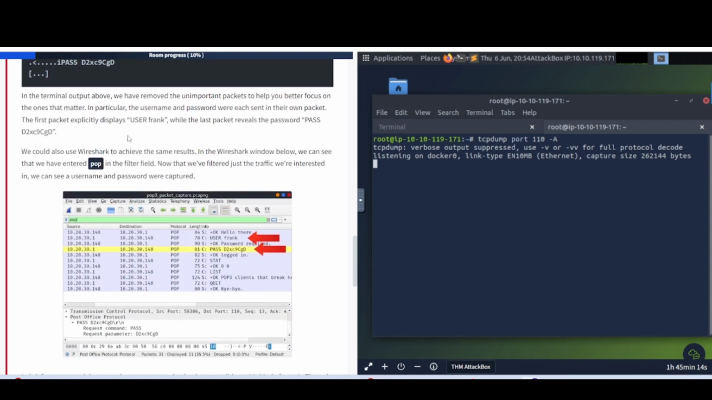In the terminal output above, we have removed the unimportant packets to help you better focus on the ones that matter. In particular, the username and password were each sent in their own packet. The first packet explicitly displays user Frank, while the last packet reveals the password, pass, and then the password.